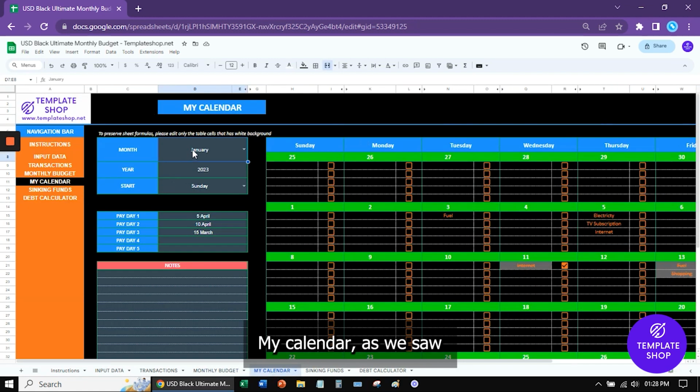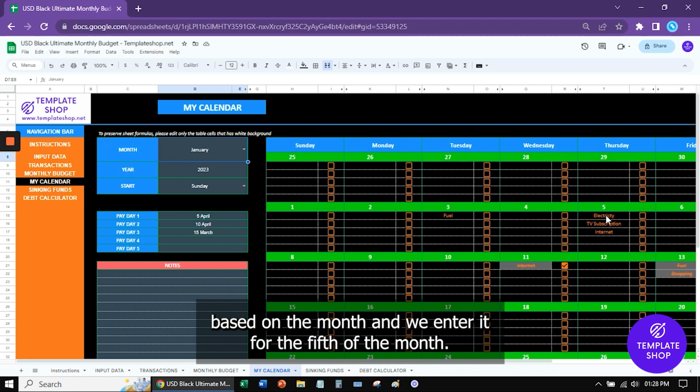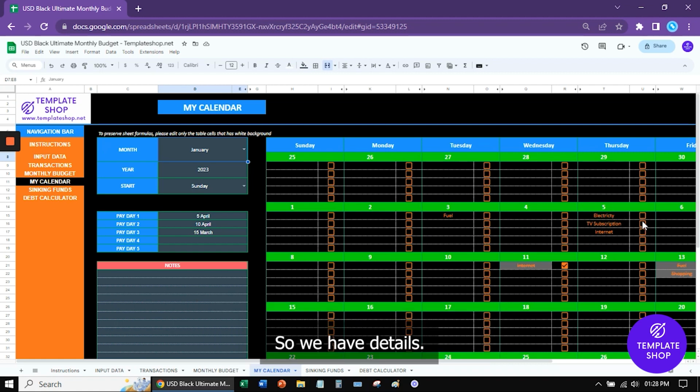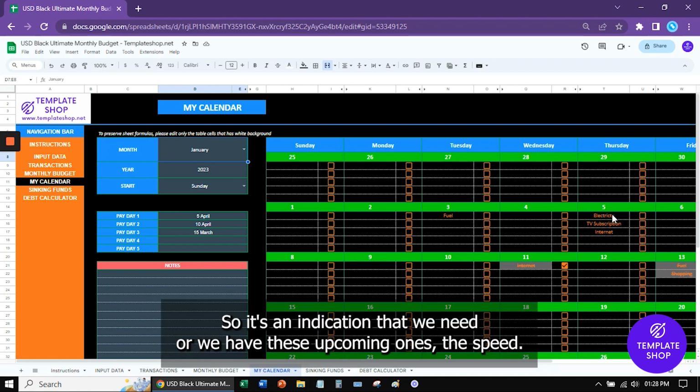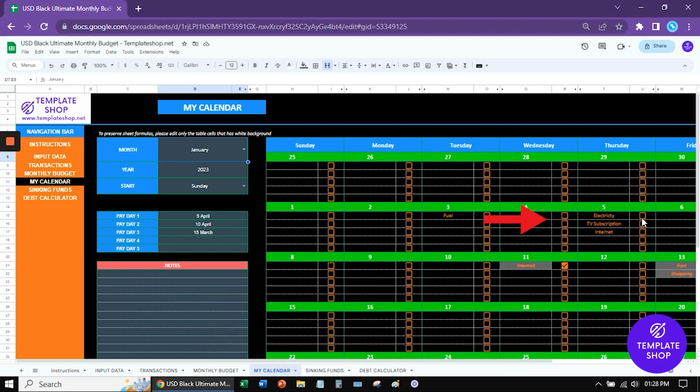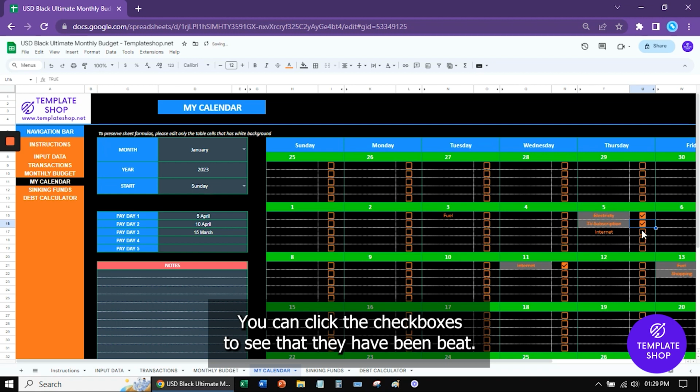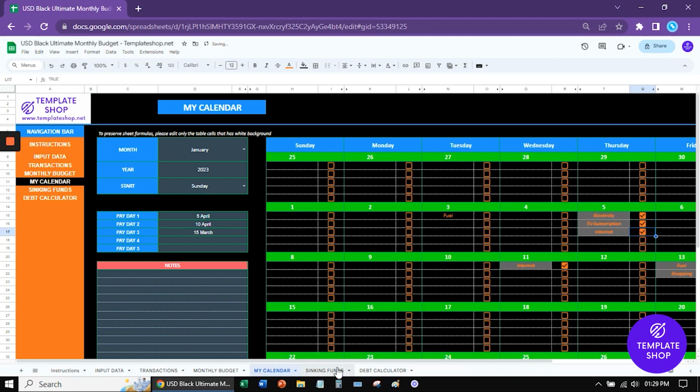My calendar, as we saw, based on the month, and we entered it for the 5th of the month. So we have details. So it's an indication that we have these bills upcoming. Once the bill is paid, you can click the check boxes to say that they have been paid.